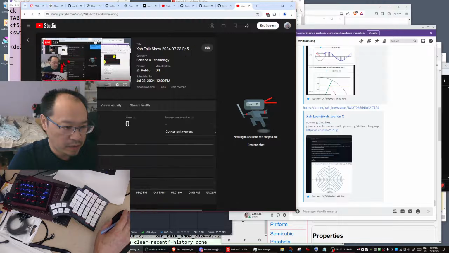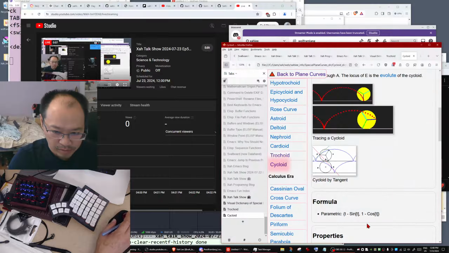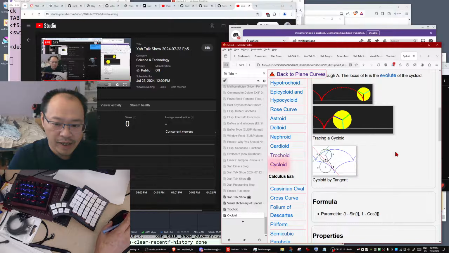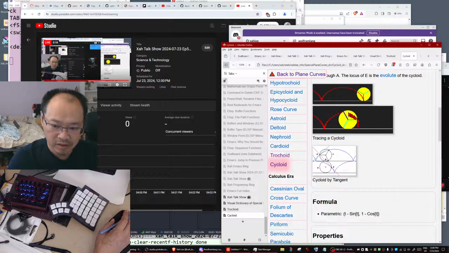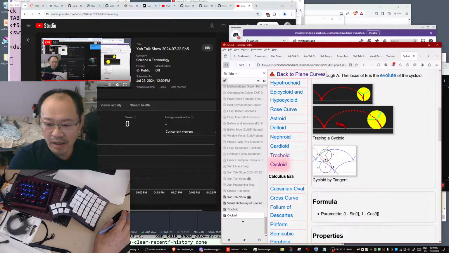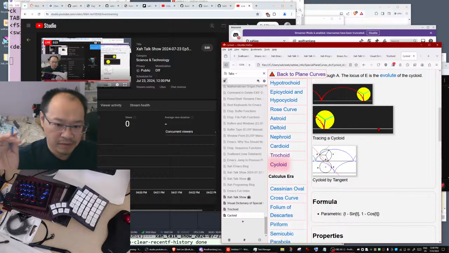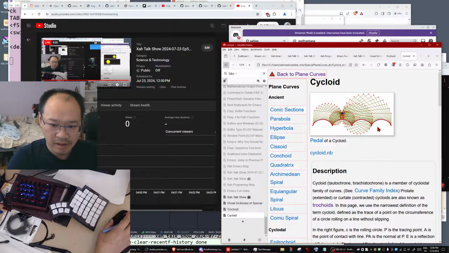Good morning, everyone. Today we are going to code Wolfram language Mathematica. This thing, animation of a cycloid curve. So you draw a circle with a dot on the rim of the circle. Then it will trace out this curve. This curve is called cycloid.